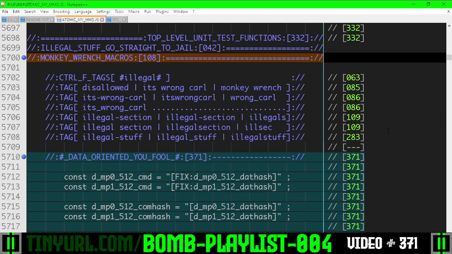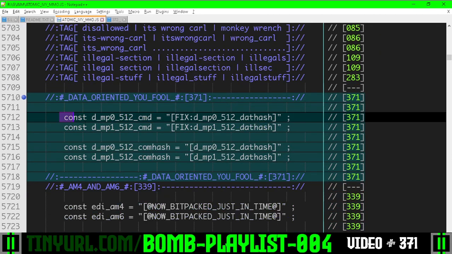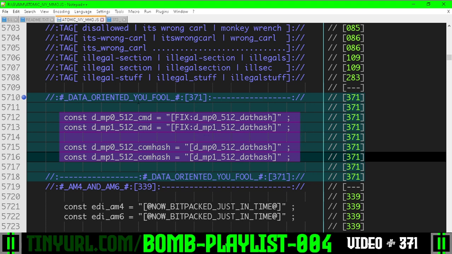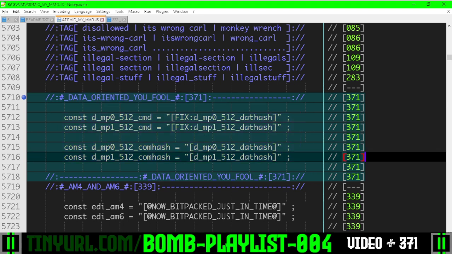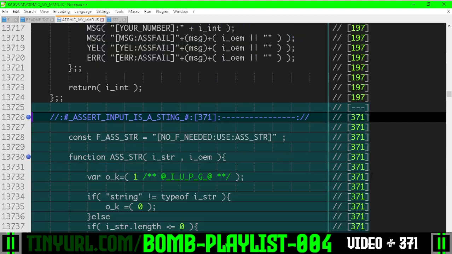In the monkey wrench macro section, these are disallowed variables. We want to use a data-oriented design, so we're not concerned about what command was used on the data. We're concerned with what type of information is there. What kind of data is in the data, right? What is the data being used for?